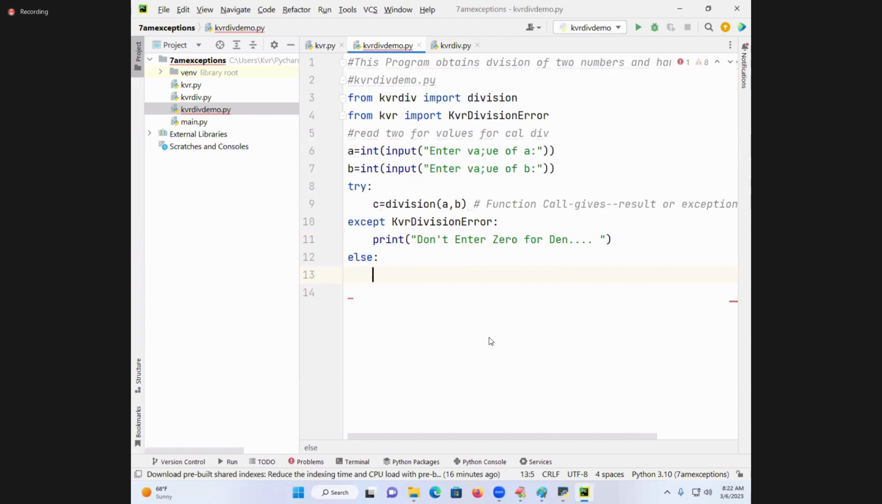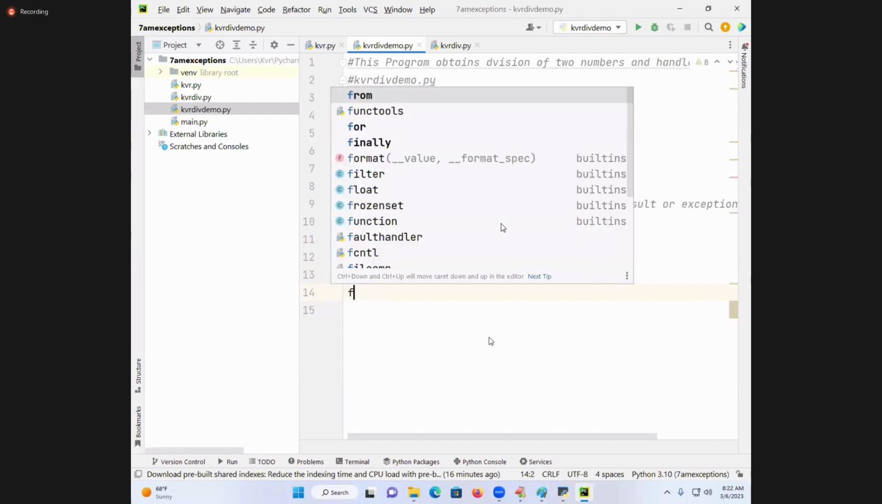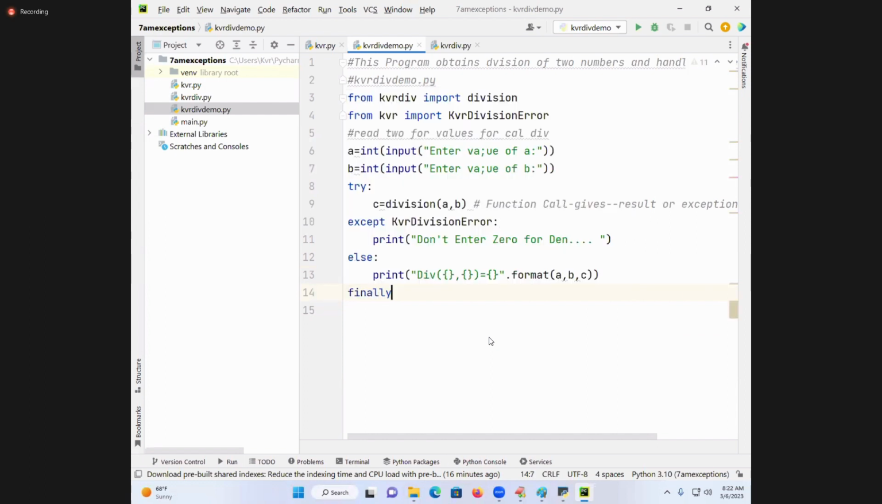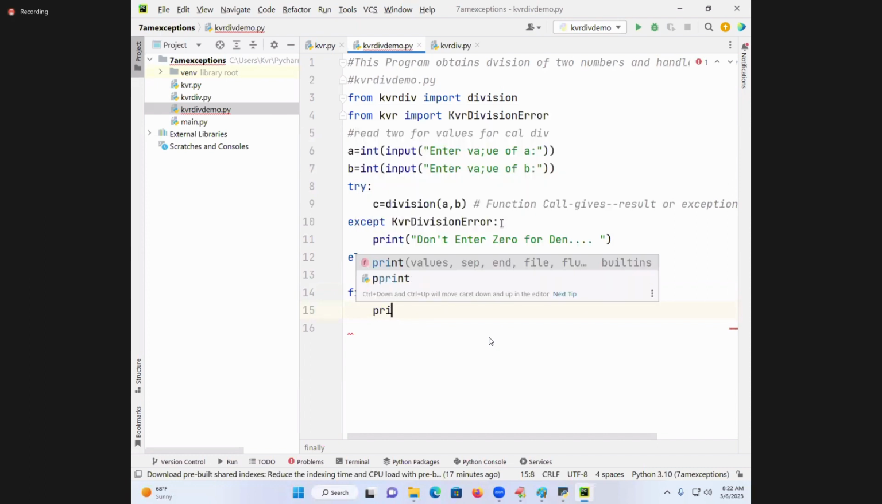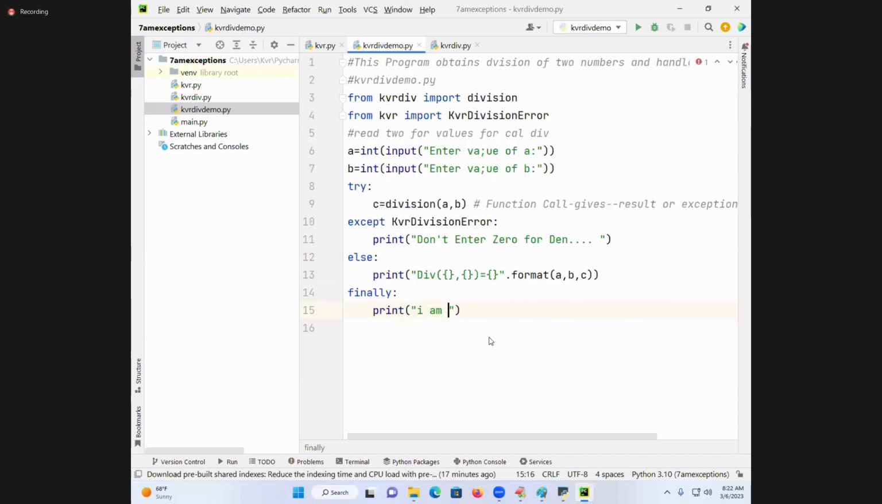What is the else part, you see? Print of result. Division of, I am writing, A comma B is equal to, like this, format of A comma B comma C, result. And since all keywords should be in my program, I will write finally: I am from finally block. Actually in this case, a finally block is not necessary. Am I correct or not? No need to write any finally block.